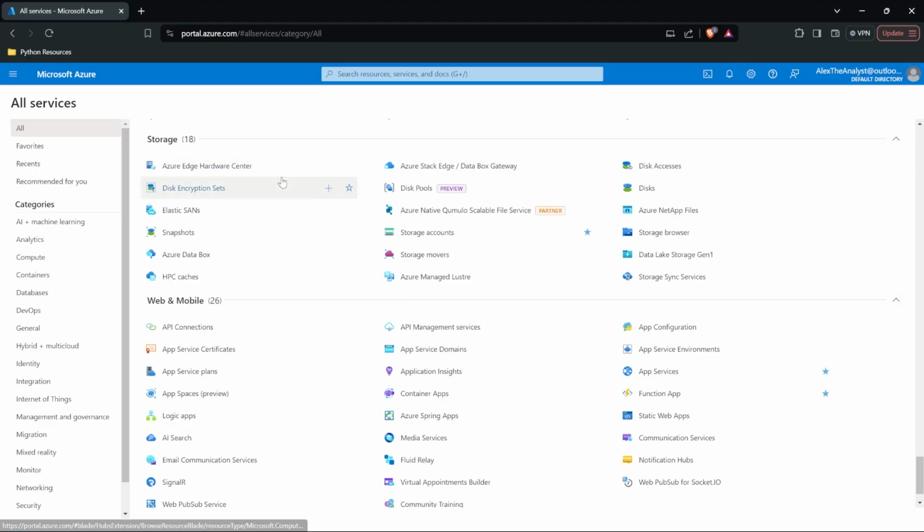So let's start by taking a look at our resources right here in storage. We have our storage accounts. Now, as you can see, there's lots of different options for storage, but by far the one that you're probably going to use the most is storage accounts.